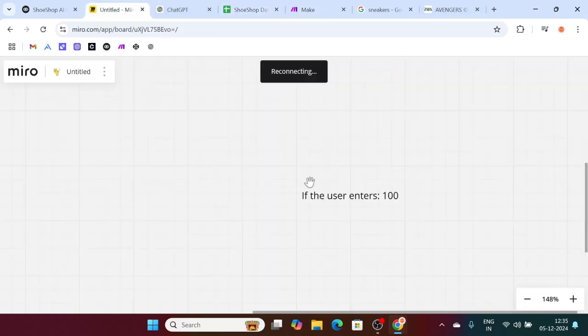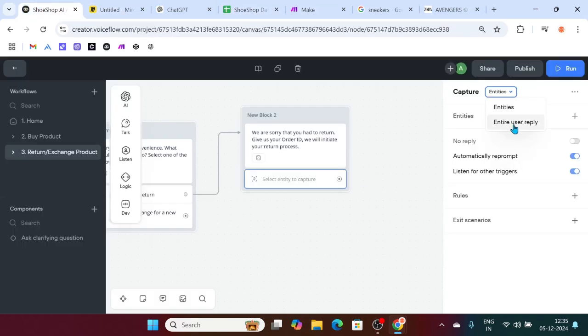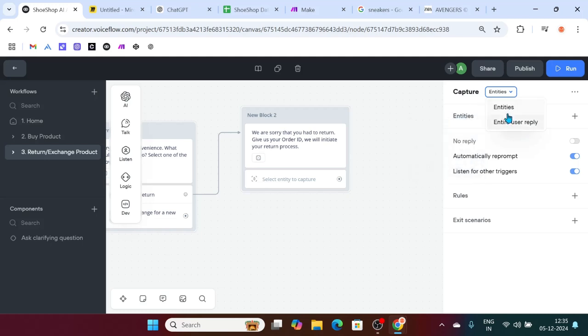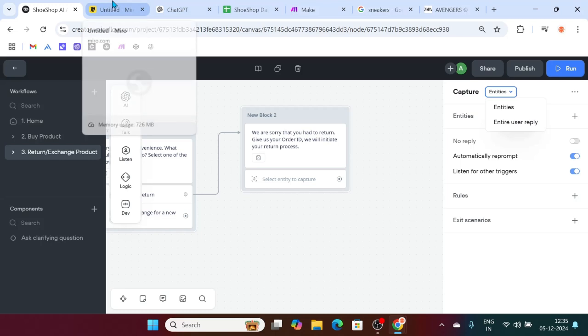So where I was, I was about to explain to you about the capture block. The capture block has two things. One is entity, which captures specific data from the user, for example, name, phone number, email, etc., and the other is the entire message. I'll tell you how both work and what we are going to use.